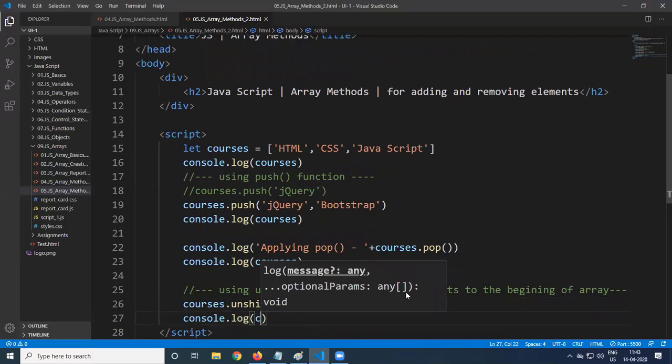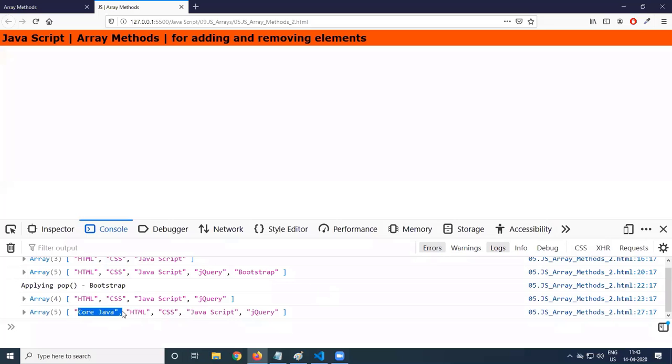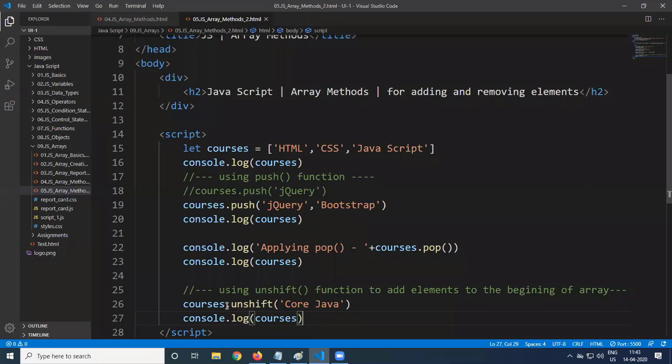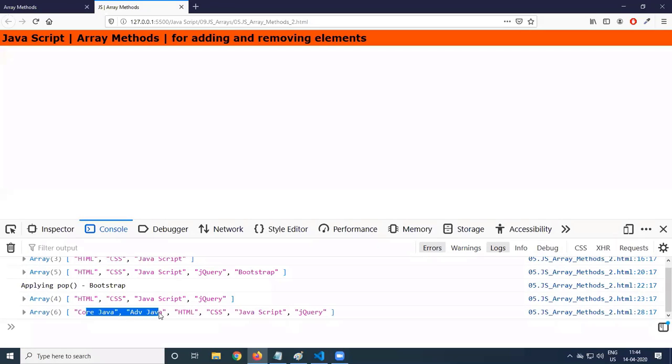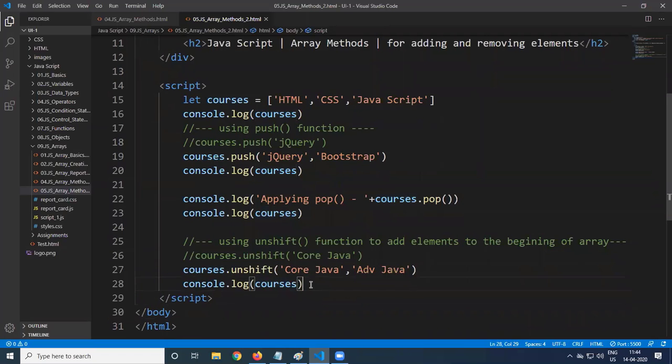So console.log codes. You see, core Java is added to the beginning. Then after that, all the other elements come. With unshift, multiple elements can also be added, not only one item. So codes.unshift, core Java, next advanced Java also. Both values are added, so we got core Java, advanced Java, HTML, CSS, JavaScript, all that. This is unshift.